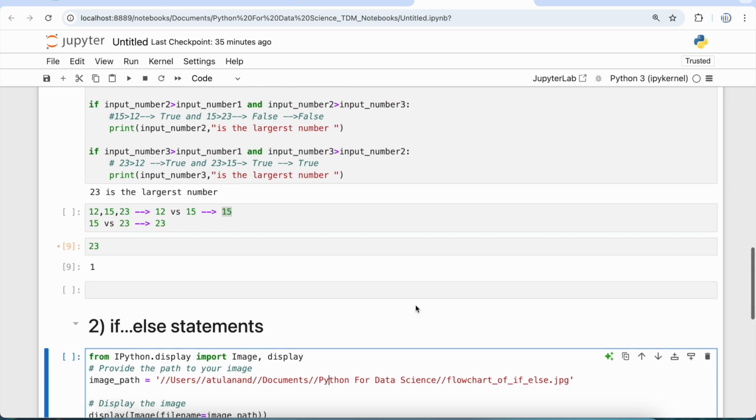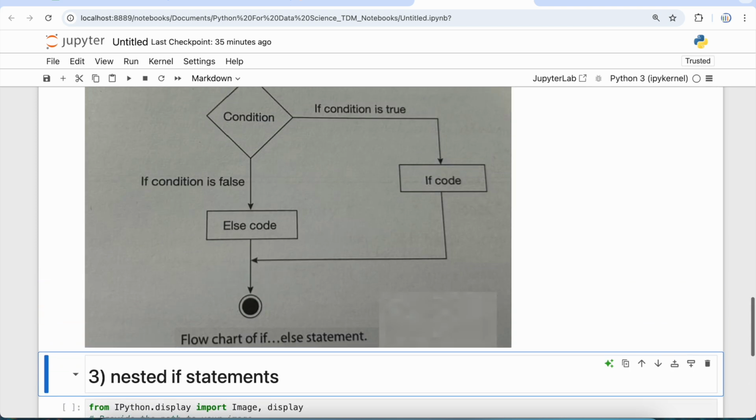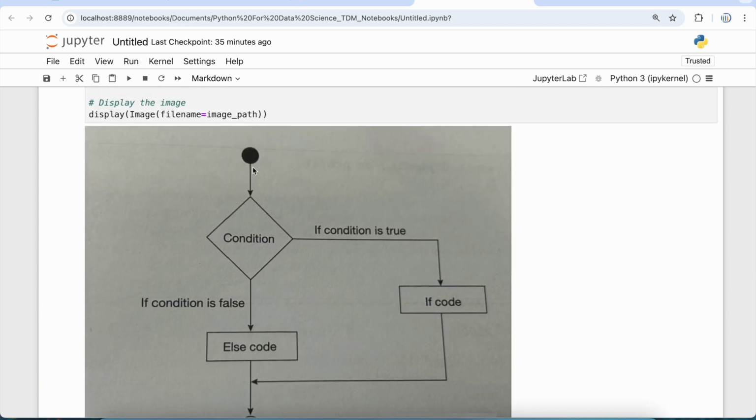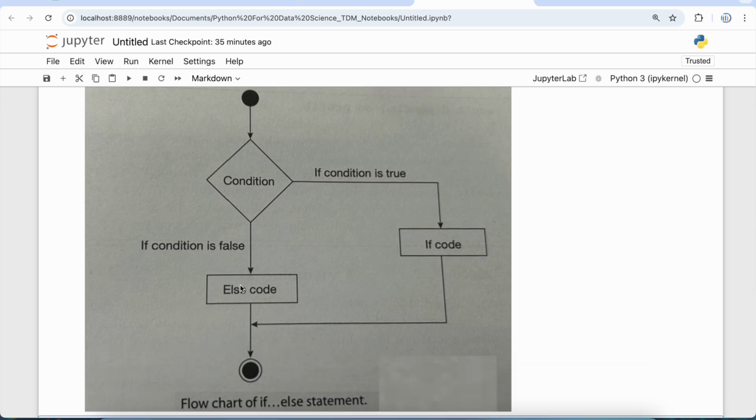But what if the condition is false? Then what should we do? So this is the flow chart where you check a condition. If the condition is true, you will run the part of code which is in the if block. If the condition is false, then you will run the part of code which is in the else block.